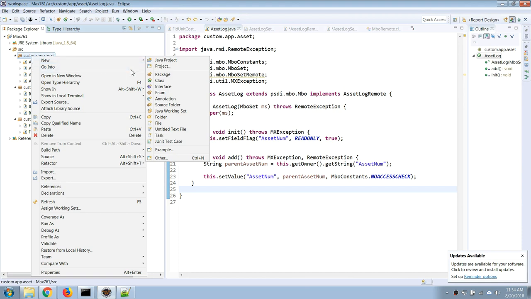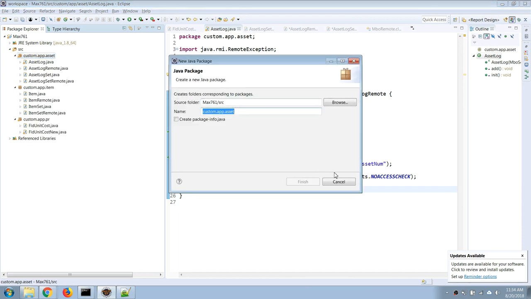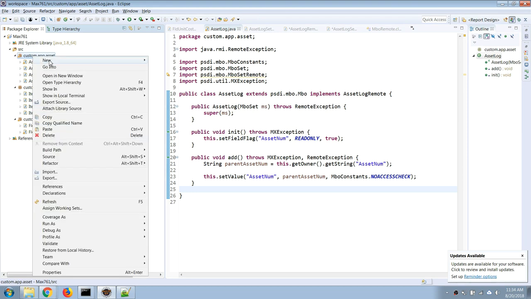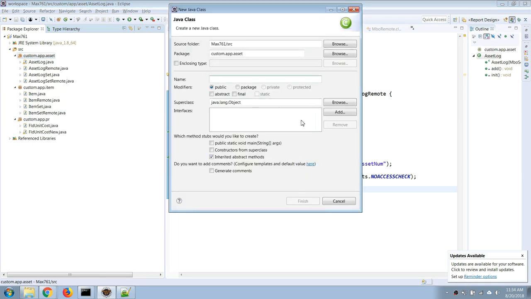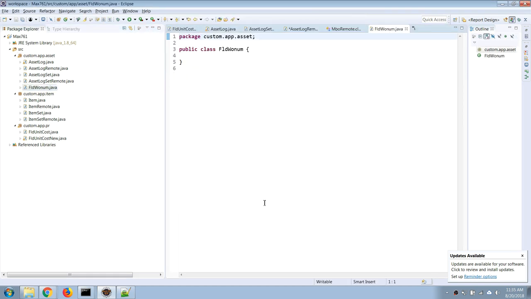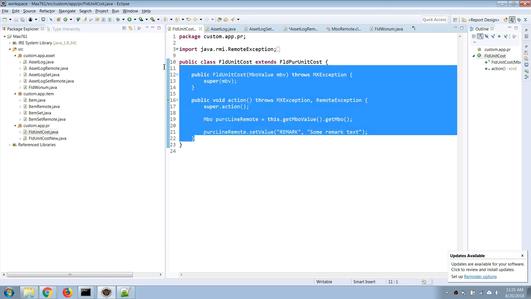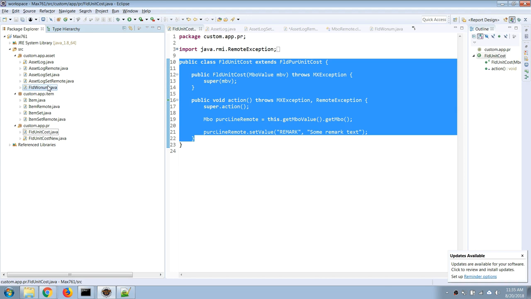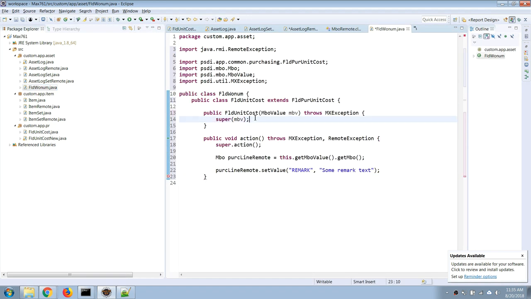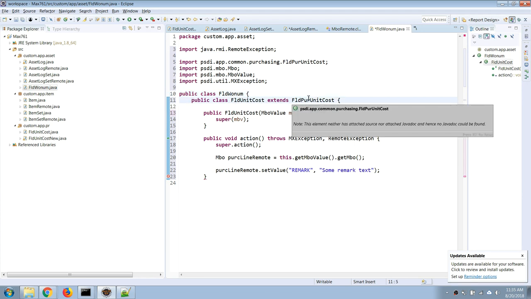First I will need to create a new package. Oh, sorry, I will need to add a new class. Let's call it FieldWorkNum. Now, remember earlier we extended a unit cost field of the PI line object, so we can copy paste some of the code here just to reuse to make it a bit faster. Okay, going back here, paste it here. Now what we have to do is remove this thing.